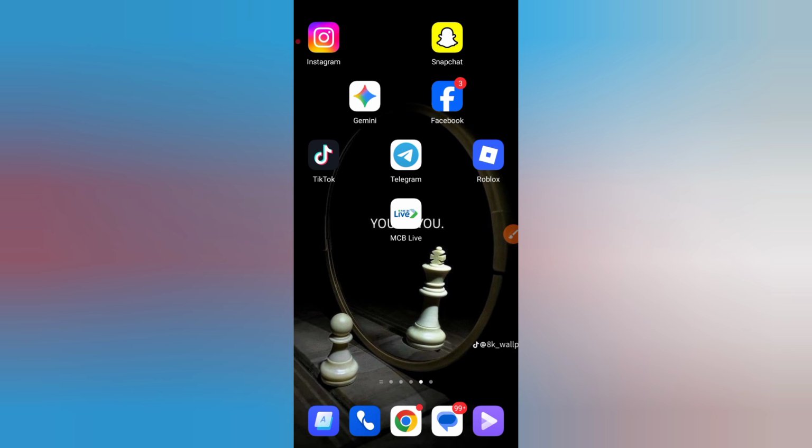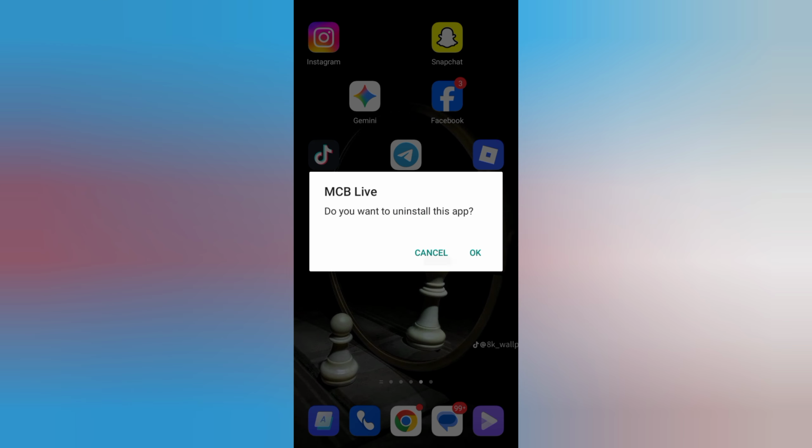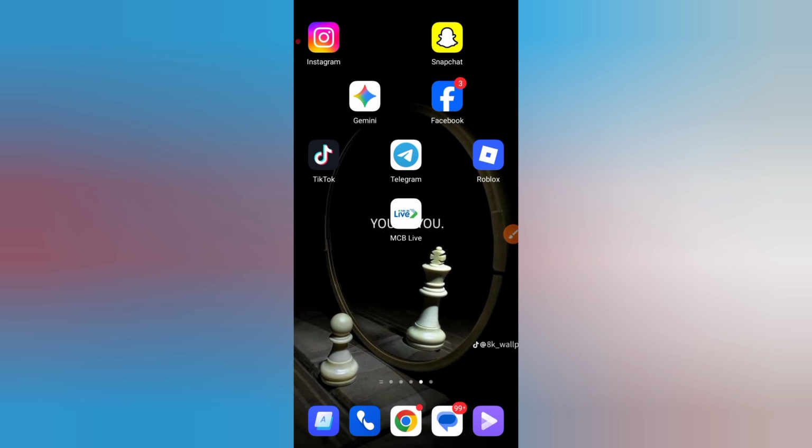Fix 8, uninstall and reinstall MCB Live completely. Delete the app, download the latest version from your official app store, and log back in. Fix 9, contact MCB Bank support directly. Call 111-000-622 or email info@mcb.com.pk from your registered number with your CNIC and problem details. Their team will investigate your account directly.